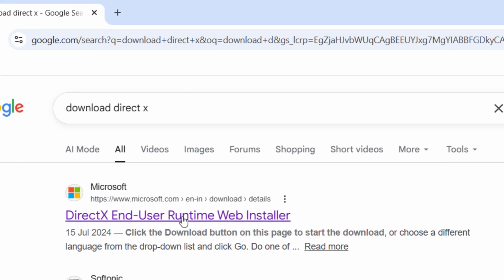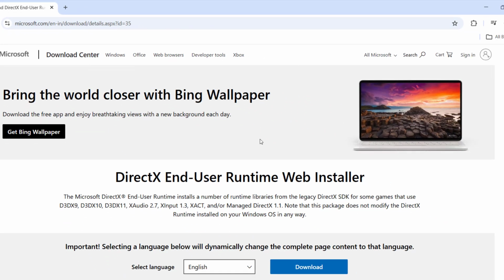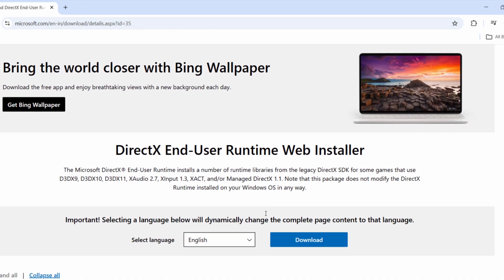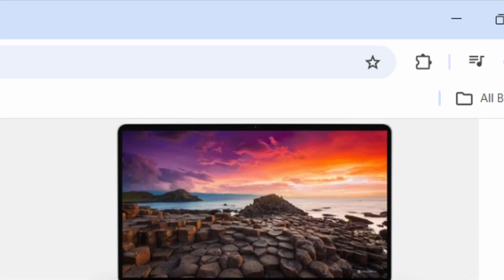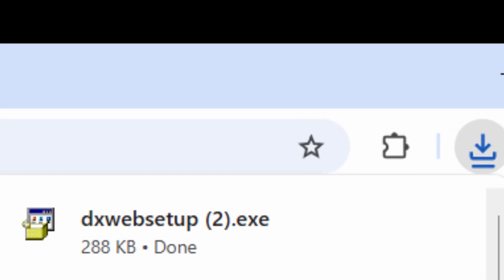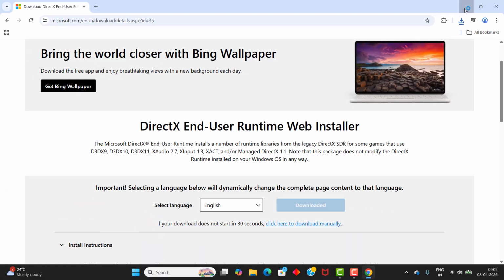If you are going to download manually, you need to go to the official Microsoft site. Here you can see DirectX. In this, the DirectX End-User Runtime Web Installer is there. Click download. Once you click it, it will start downloading. This exe file is downloaded, so click it and you need to install the file.